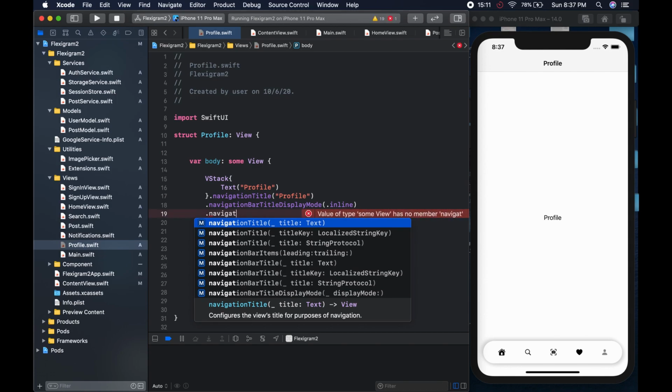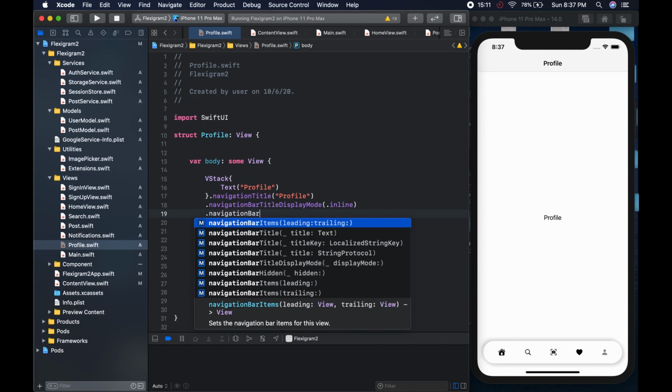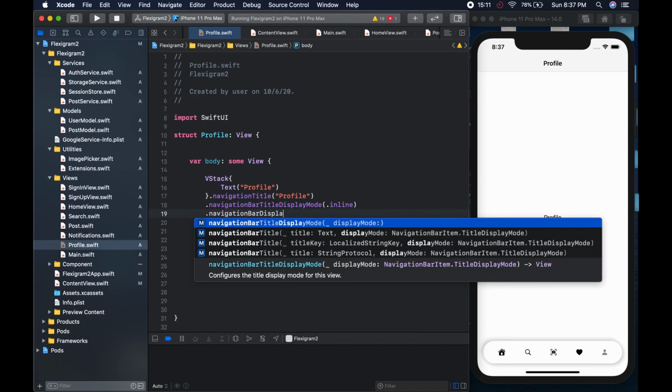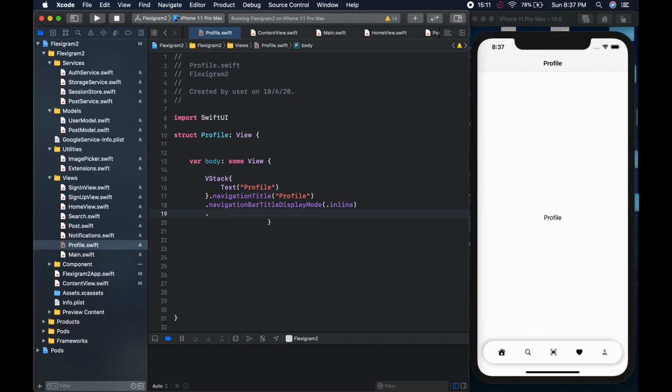So let's just use the navigation bar items, although they do more or less the same thing. You could use the toolbar for putting items at the bottom, so I guess this one is more specific for what we are doing. If you don't understand what I'm saying right now, just look at the documentation. The toolbar gives you the toolbar item, which can be put in other places, like at the bottom. But the navigation bar items only appear on the navigation bar.